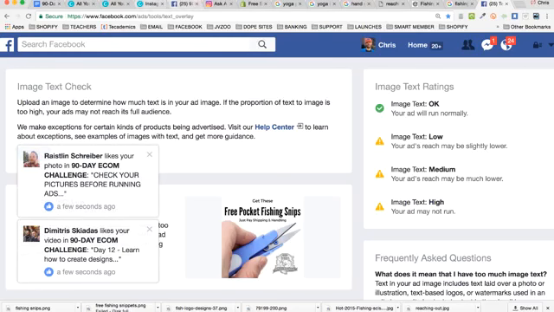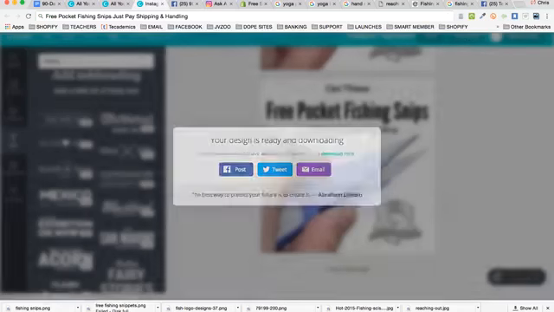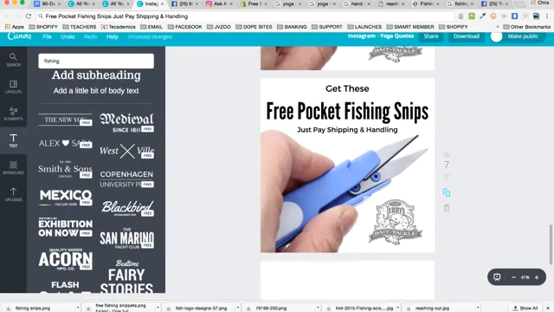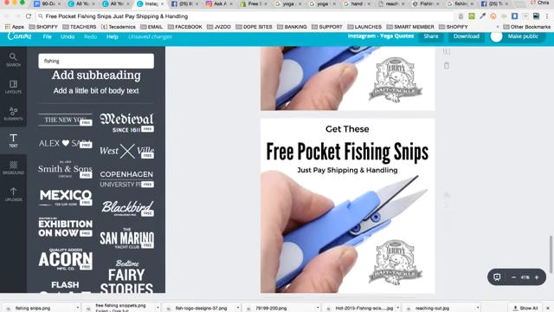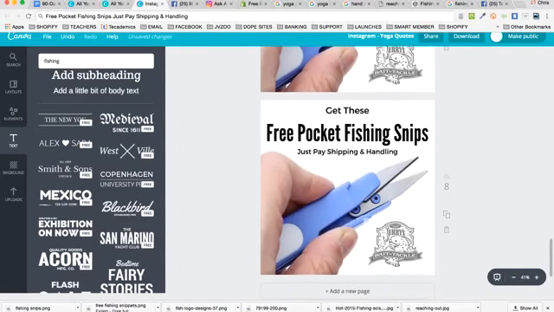So let's go back over here to our Canva, and let's duplicate it. And now, watch what I'm going to do. Pay close attention, because here's a little hack. I'm going to go over here to Elements.